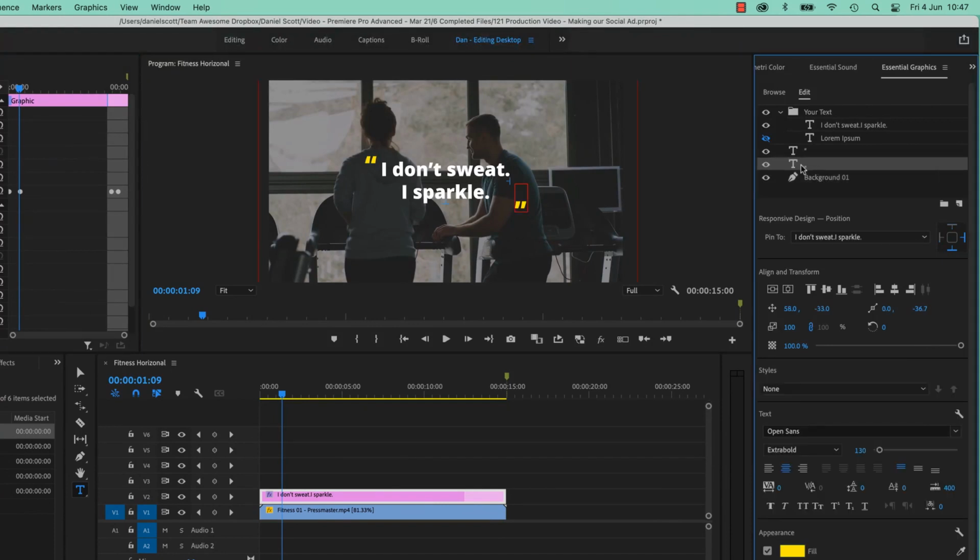Okay, so it meant that this background is doing the animation, but this thing here, what is it? It's pinned to I don't sweat, I sparkle. Okay, so this one is following wherever this goes, and this thing is pinned to background one. So that goes wherever the background goes. This is kind of like this interconnected web.